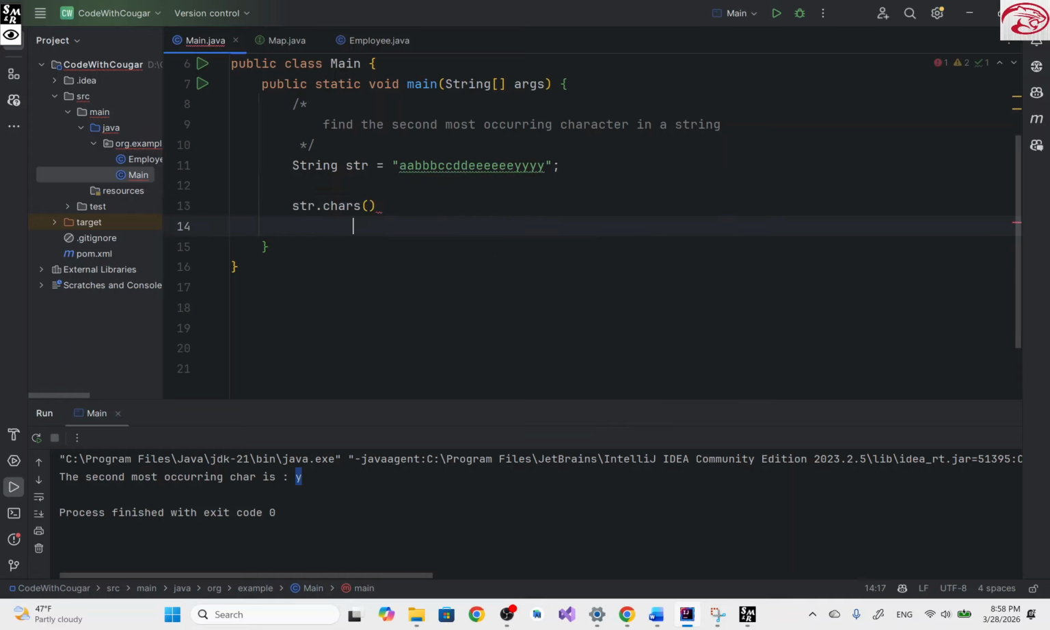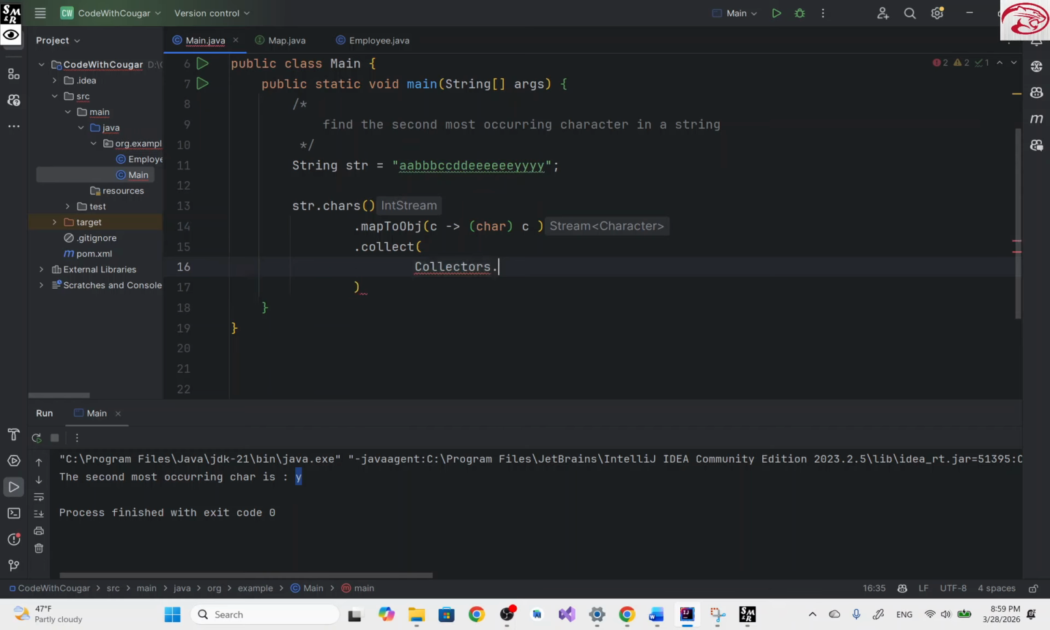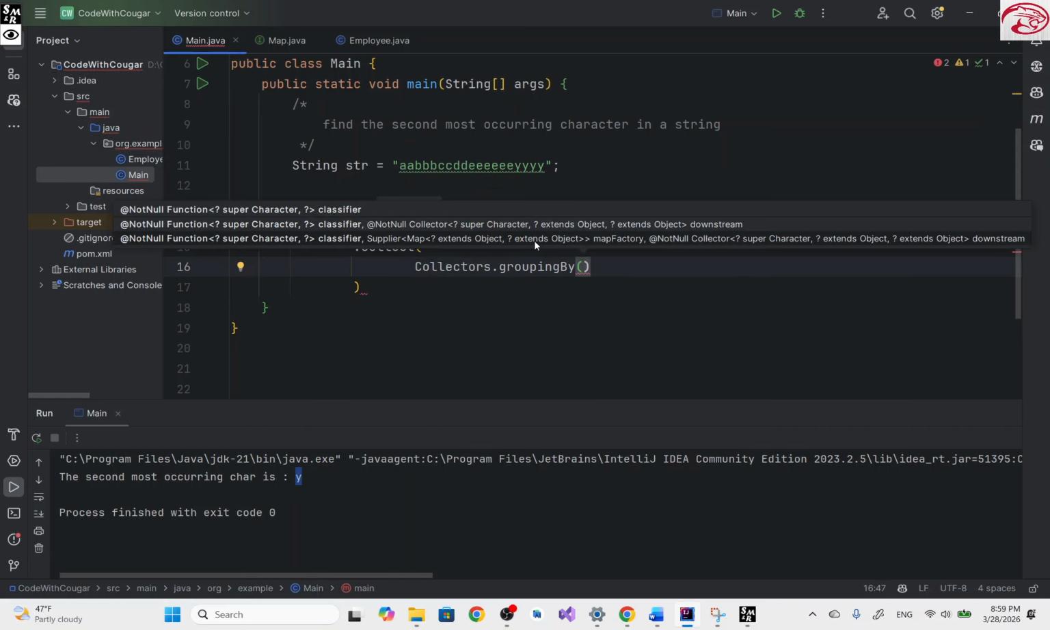So now I got the stream, but I don't want the stream of the ASCII values. I want the stream of characters. So I can map it to a character. I'll say dot mapToObj, get each character, which is an ASCII value, and I just want to cast it back to a char. Now I'm getting a stream of characters, and I just want to collect that. I'll say collect using Collectors dot groupingBy. I can group each character and count its occurrence.